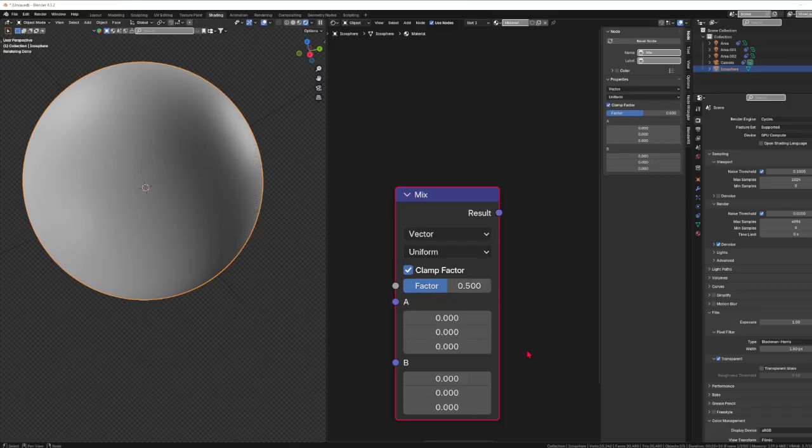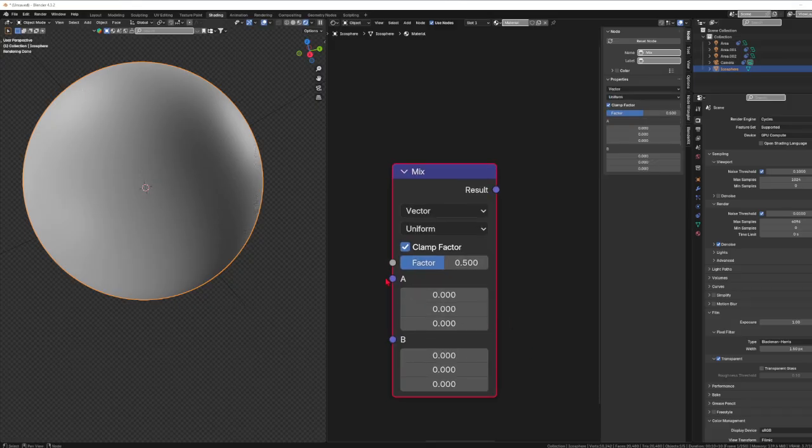Vector is going to do the same thing, but it's going to do it with two vector inputs. So an XYZ, an RGB, whatever you're going to be doing that's got three separate inputs. You can actually take and plug that in to each one of these options. And then same thing, it's a weighted average between the two of them.